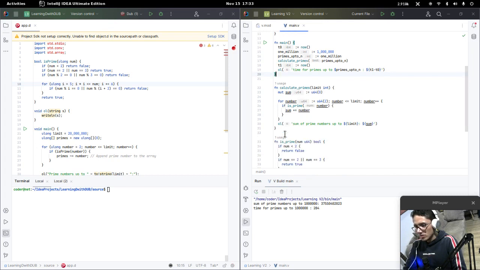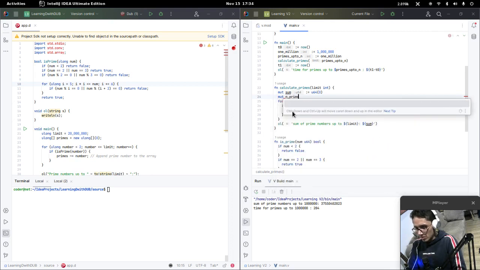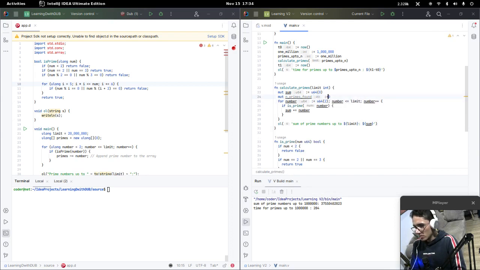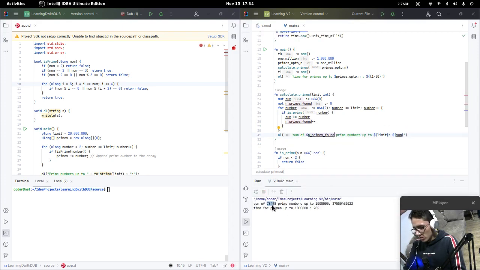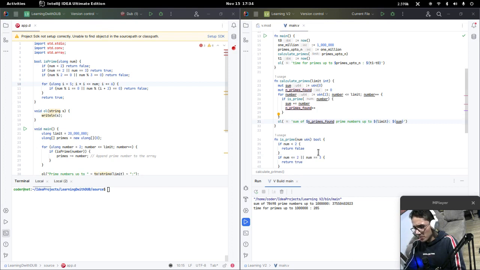I also want to print how many primes it found. Okay, so mutable n primes found would be 0, because by default we find no prime, and then here n primes found would be plus plus, and then here I can introduce n primes found, and let's run it to see how many primes. 78,498 primes it found from 1 up to this number right here, to 1 million.